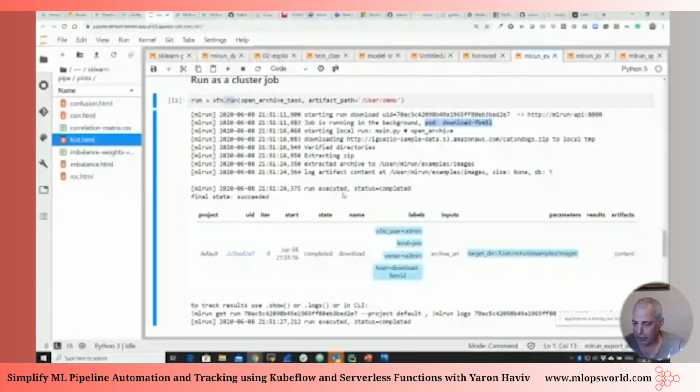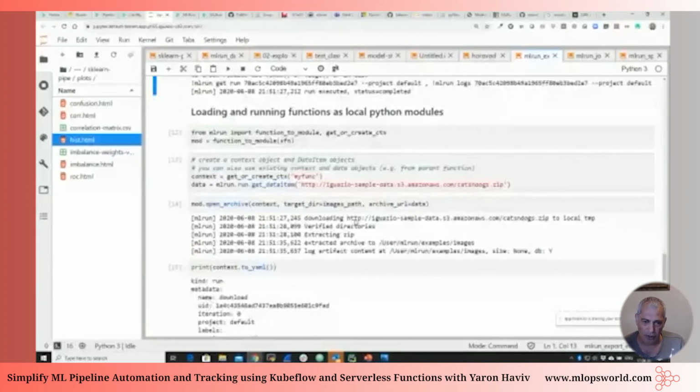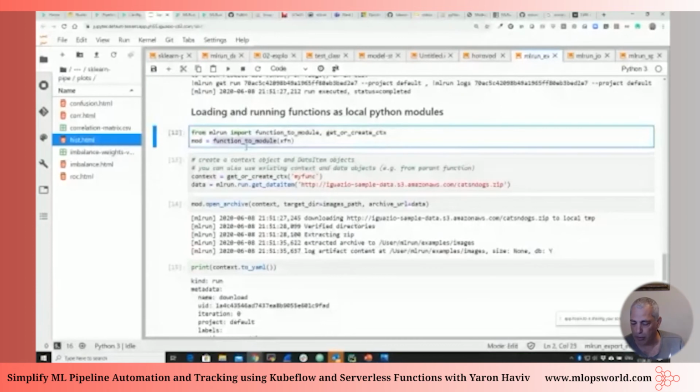And sometimes I don't even want to create something on the cluster because I want first some testing to actually load this function in as a Python module, because I don't want to move data around. So you can even do that. You can just convert a function to a Python module and then just invoke it using simple Python commands. So this is this concept of functions.